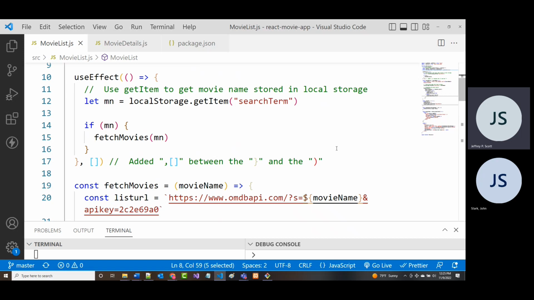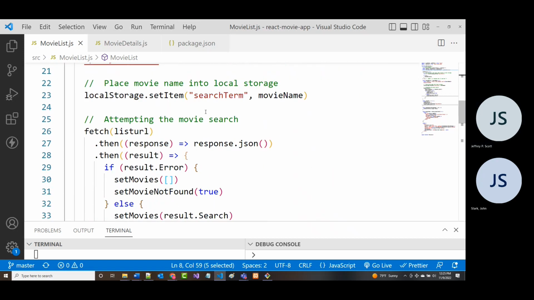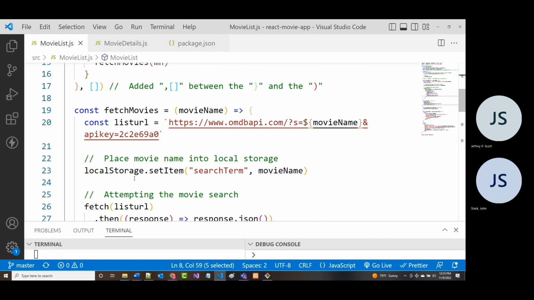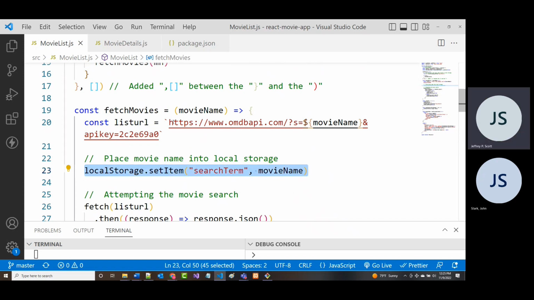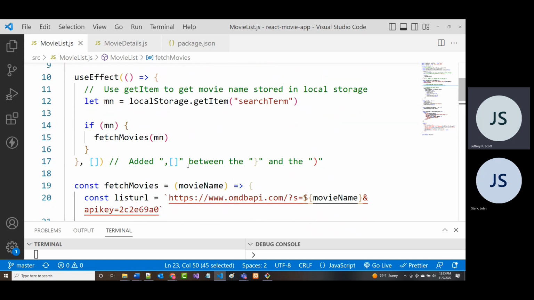All right. In the use effect, we're using the get item to, as it says, grab that movie name. We want to get it. It's been put into local storage. Where was that done? Down here. So in fetch movies, we're making sure that it's set. Basically what we're doing here, if that's at all confusing, is we're grabbing the term that we want to put into that text box, and we're either putting it into local storage or it's been put in there already and we're getting it from local storage. All right. And hopefully all that makes sense.